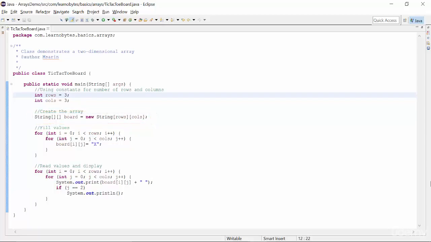When filling the array, we will use 2 nested loops. Let's set all elements of the board to X for now. It is a good practice to use constants for the number of rows and columns so that we can avoid mistakes, and also if we need to change the size of the array, we can just change the constant value.